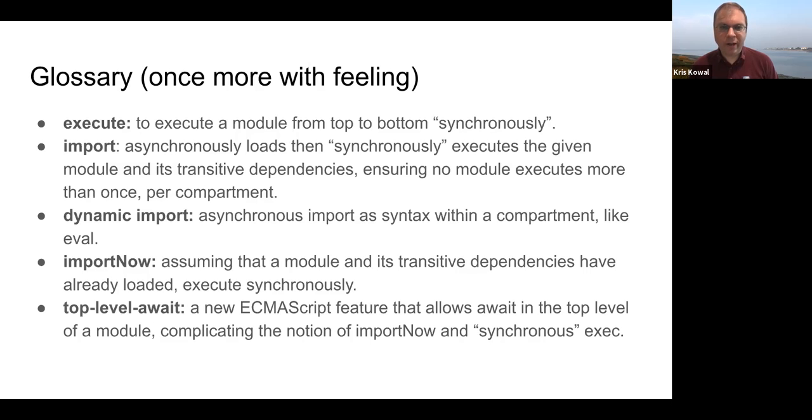The import now is a thing that is currently in our proposal, which I propose that we're going to need to strike. And the reason being that its interface is not observably different than import in the future, once you take top level await into account. But import now is effectively the execute API as currently proposed. And because execute cannot succeed if the working set has not previously been loaded in its entirety, import now is obliged to throw an error if load has not completed.